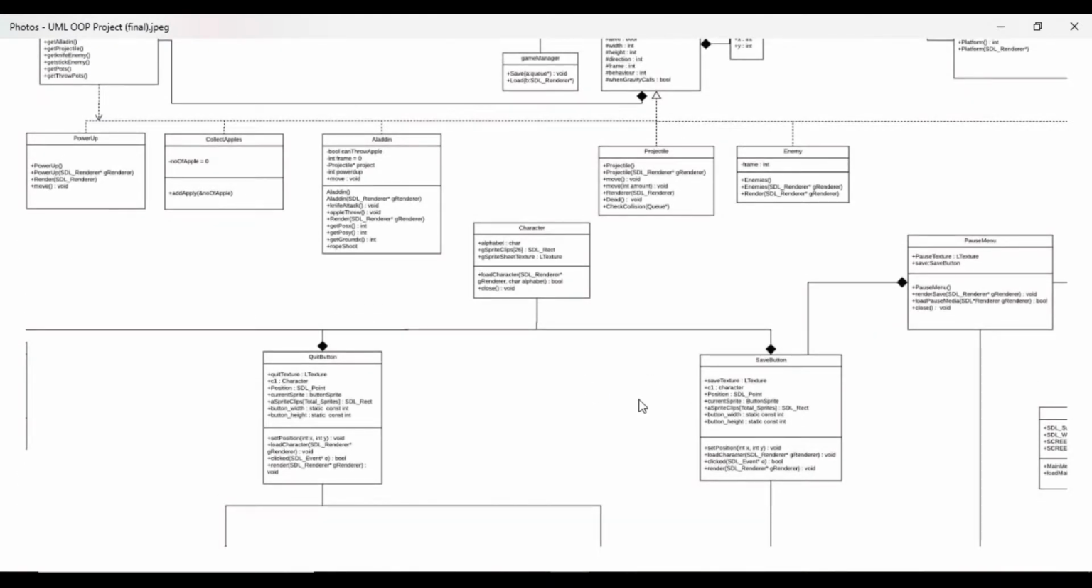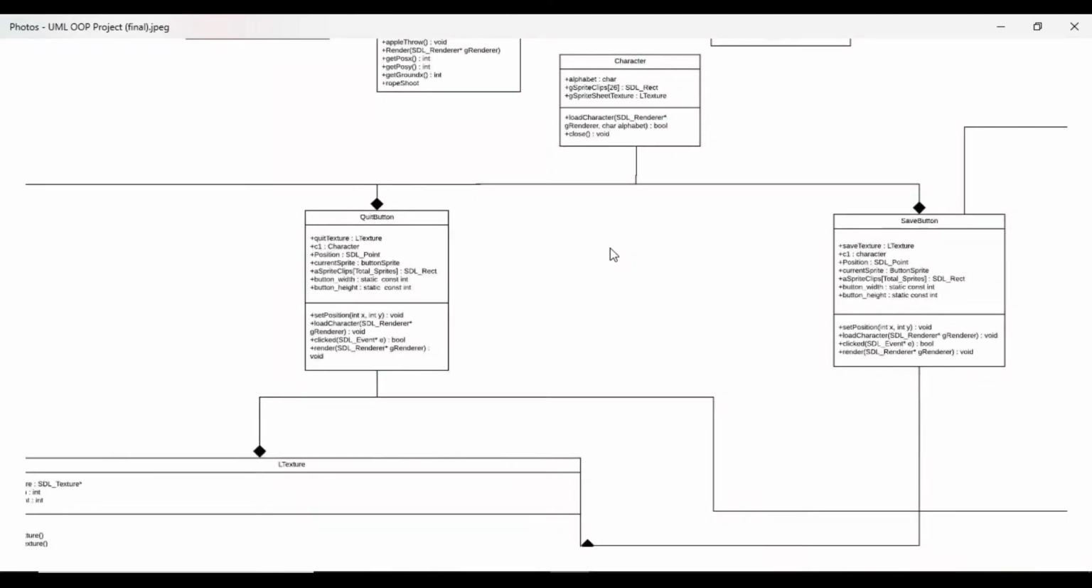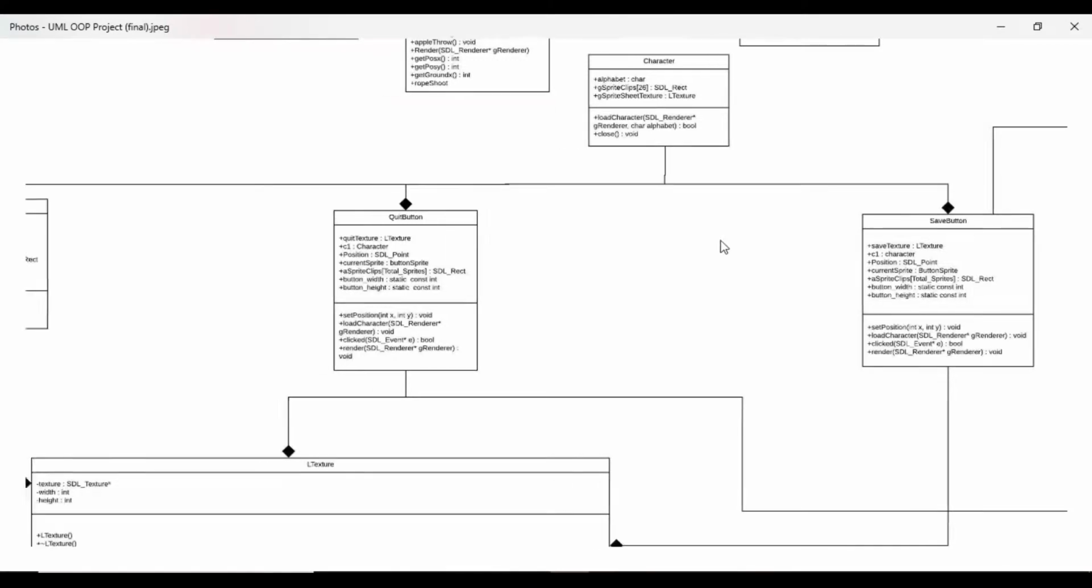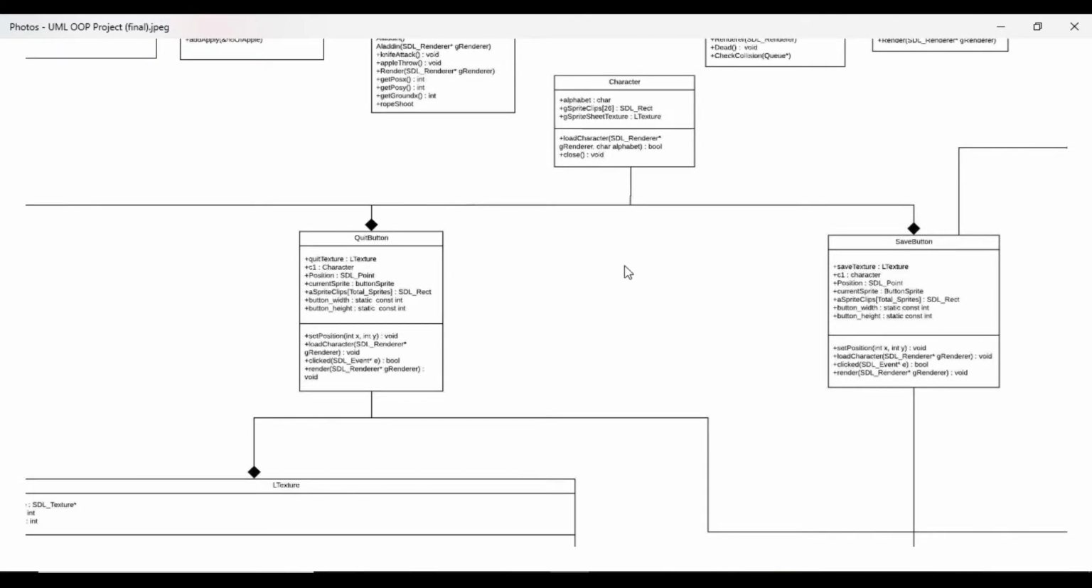So basically before we go on the UML, first let me give you an idea what UML is. UML is an abbreviation for Unified Modeling Language, which gives the viewer an idea about the relationship between different classes. For example, in our UML you can see we have this class called character, which has a strong aggregation with different other classes like quit button, play button, save button. What this means is that if there's no character class, there won't be any quit button and save button.